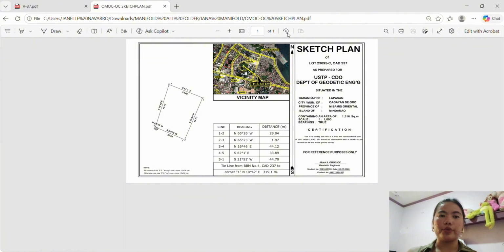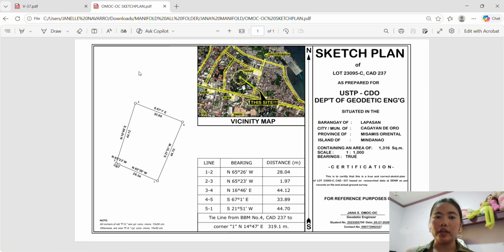And that completes the process of how to create a vicinity map and sketch plan using the manual boundary plotter, AutoCAD, and Manifold GIS.